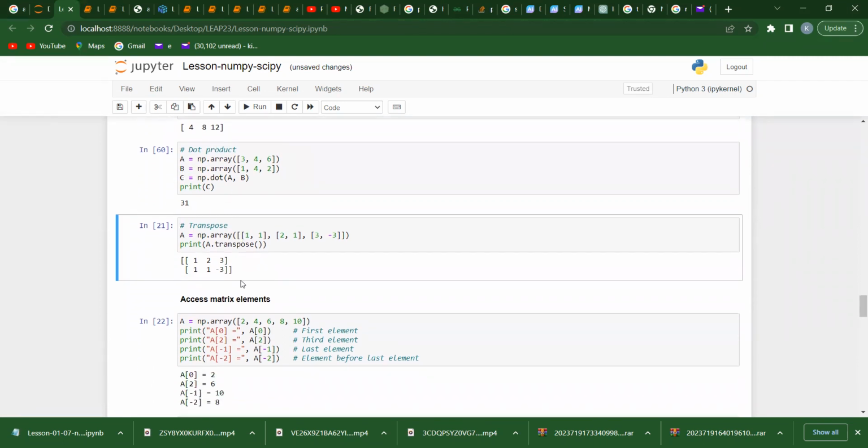Another thing you can also do is what is called transpose. Yes, you can do a kind of transpose. If you look at this, A equals 1, 1. That's one row. Another row is 2, 1. Another row is 3, minus 3, right? When you now say A dot transpose, you know what transpose means? Like to invert something, right?